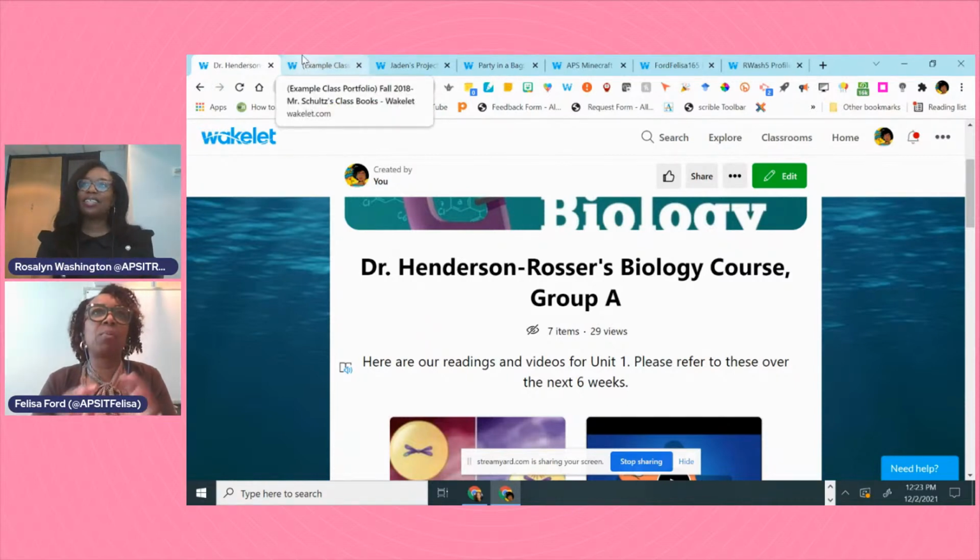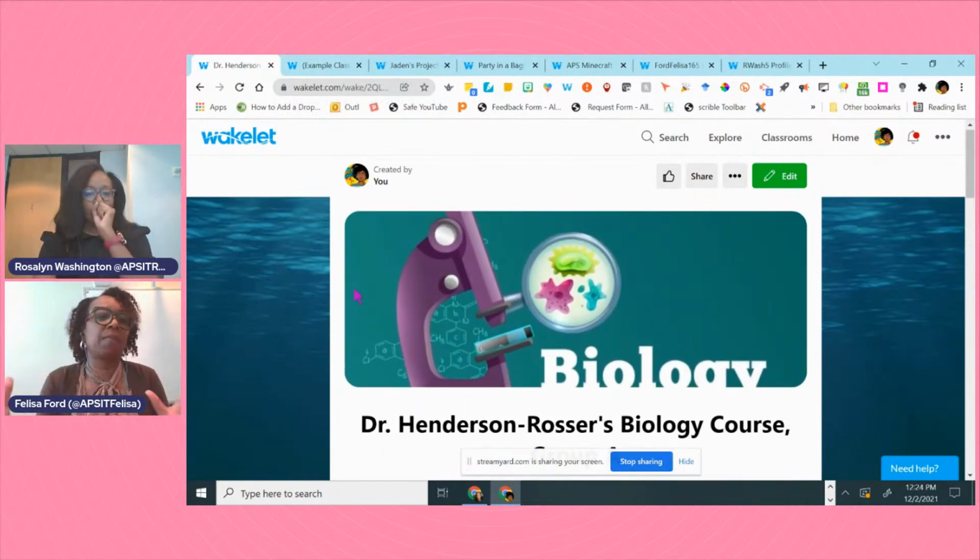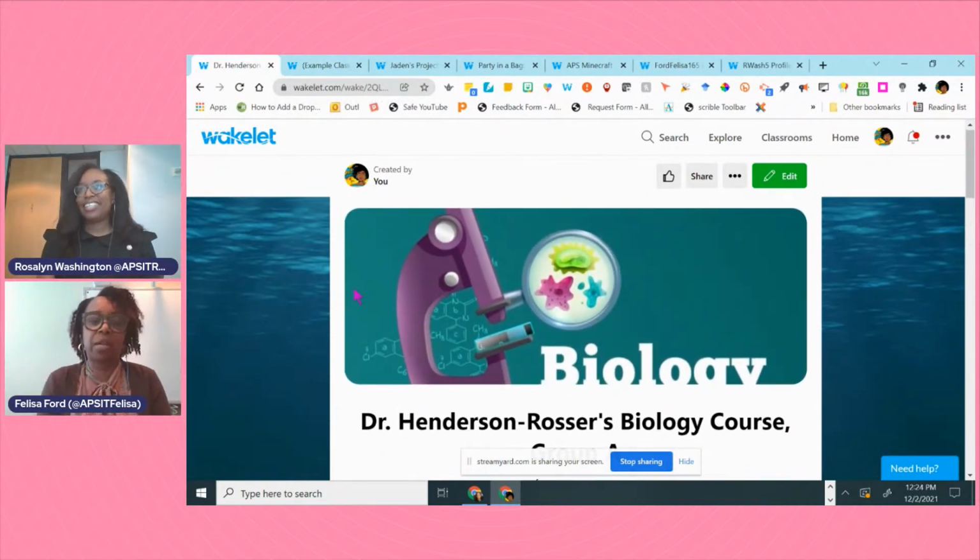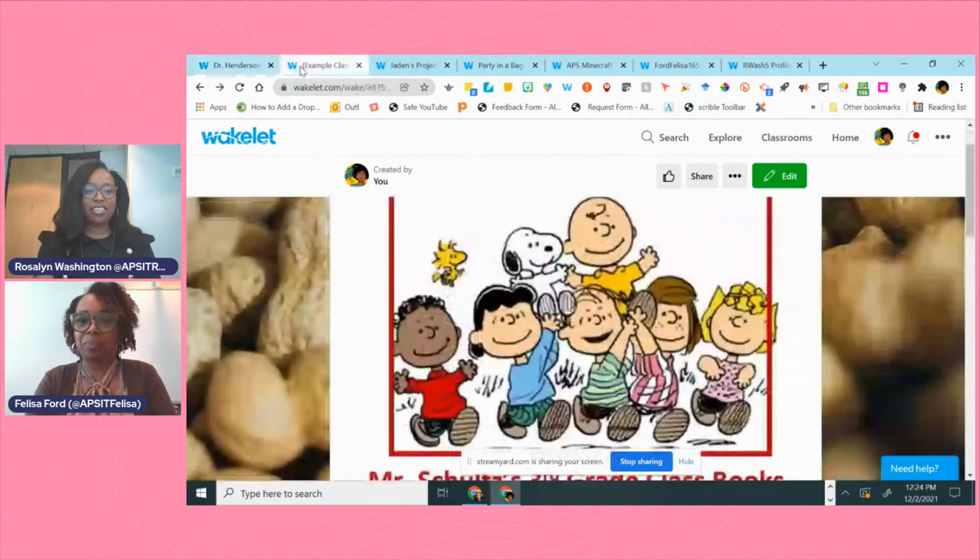Right, and we love that we can customize the Wakelets. They can look very similar, but have different content. Yes, so that only the teacher knows maybe that this Wakelet is for specific support. But the students, when they look at it, are all working on Wakelet and specific content. Exactly. So let's look at another example.